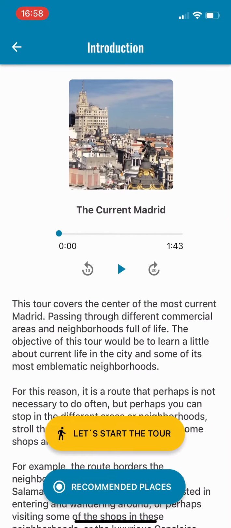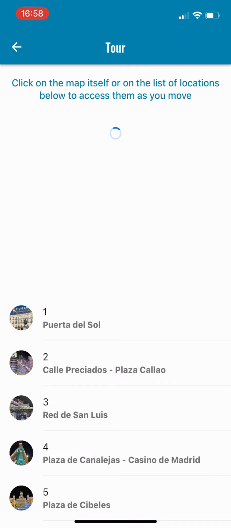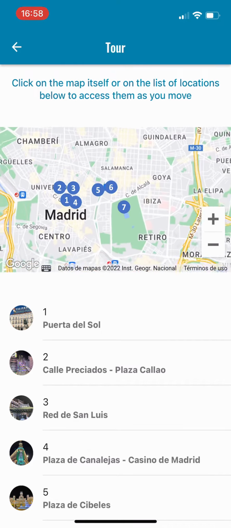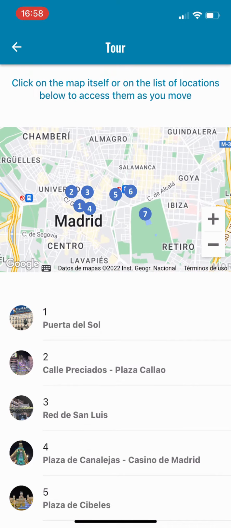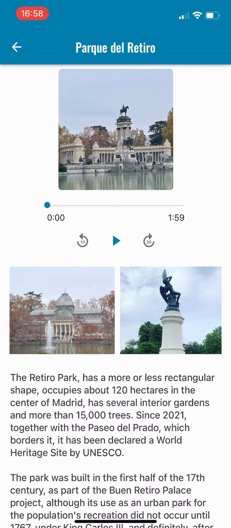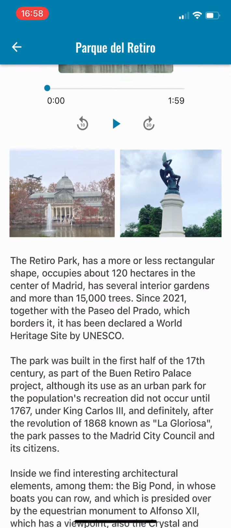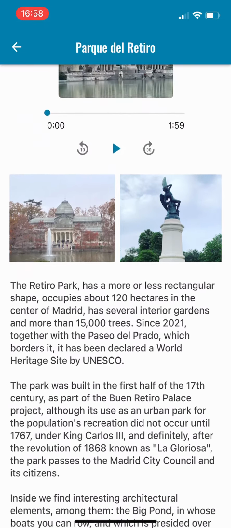When accessing the tour, an interactive map appears in which you can see your location and that of the different points to be covered on the tour, which are numbered along the route. By clicking on the map, or on the list of locations below it, each location is accessed, and photos of it and a written and audio description are presented.